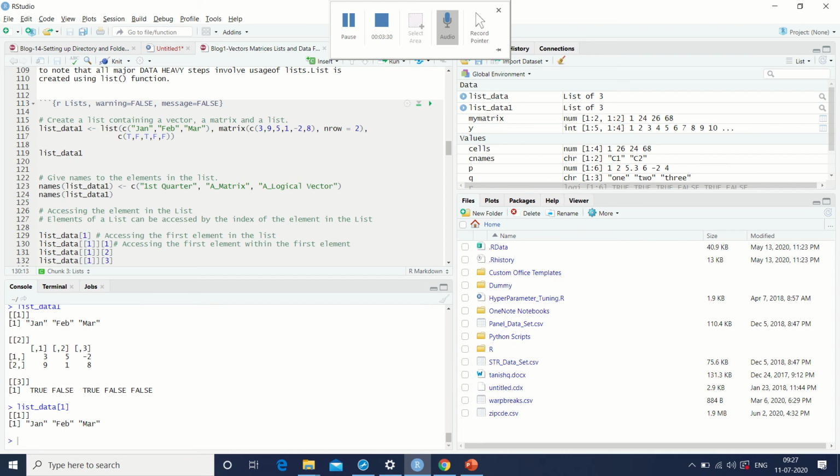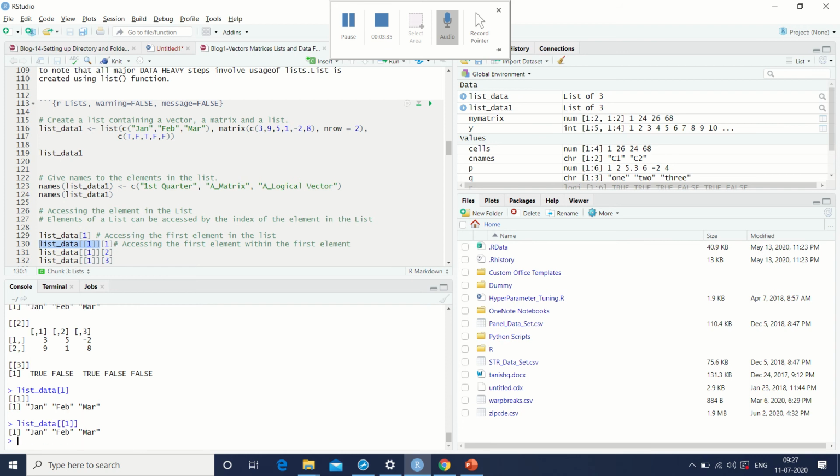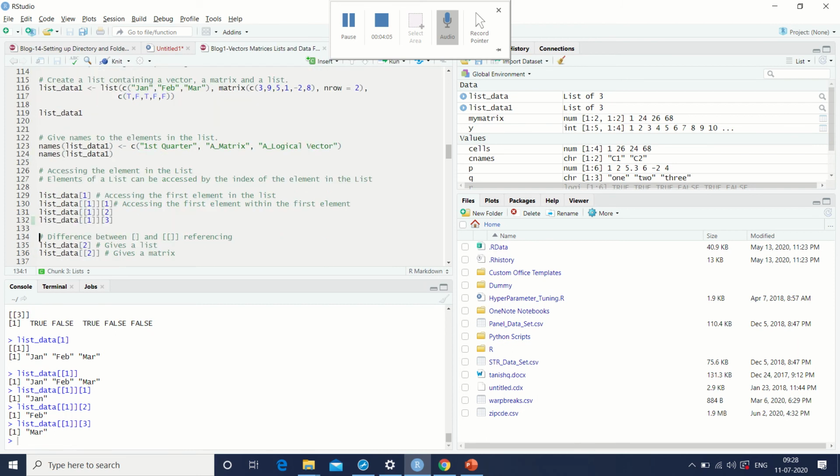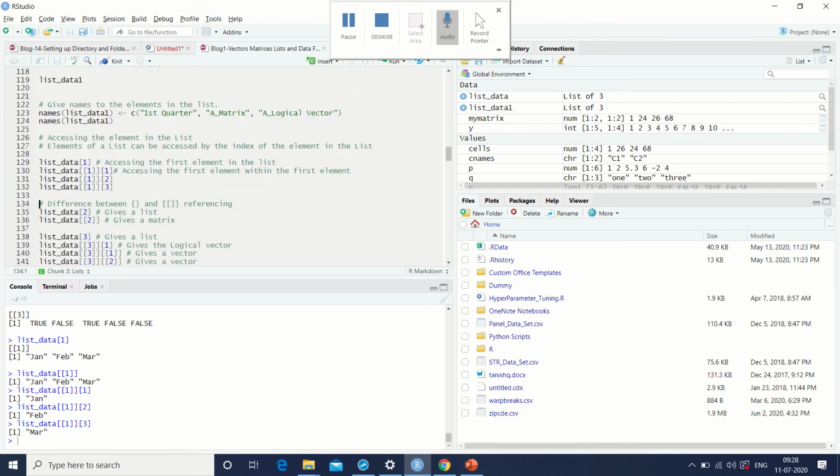So first we'll come inside the list. Once we use the double square braces methodology on the first element of the list, we get into a character vector which represents Jan, Feb and March. Now if I want to access the value Jan, I will just use the normal vector notation of accessing elements. Similarly, if I want to access the second or third, I can directly use the method that we have just seen in the previous example.